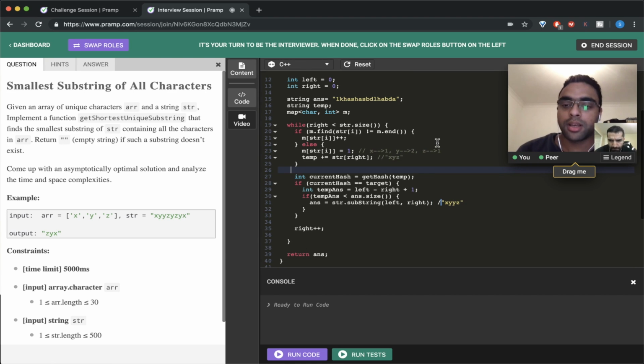So what we need to do now is move the left cursor, right? So we need to make left plus plus. And what we need to do before that, we need to decrement the left character from the hash map and from the temp if it exists, right? It sure exists, right?